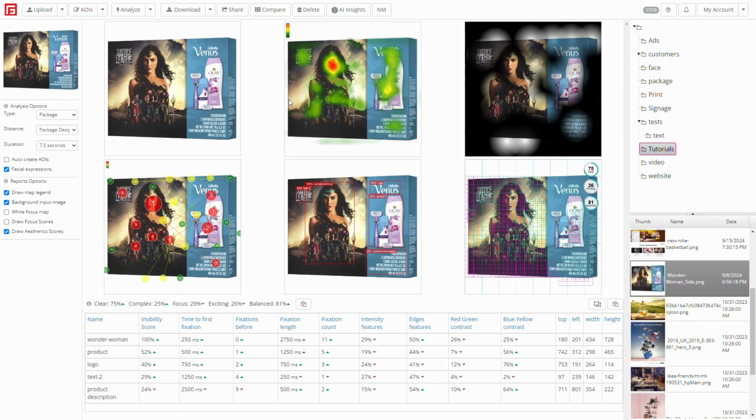Welcome to this session on interpreting Feng-GUI reports and leveraging insights and recommendations to optimize your designs. In this video, we'll explore how to understand the key insights these reports offer, such as heat maps, gaze plots, and areas of interests, to identify focal points and potential weak spots in your design.